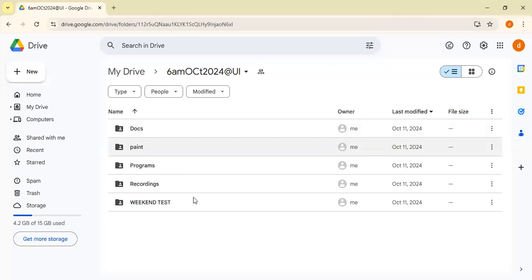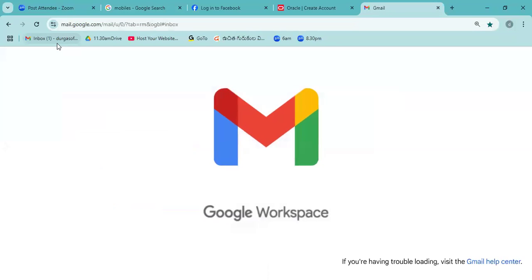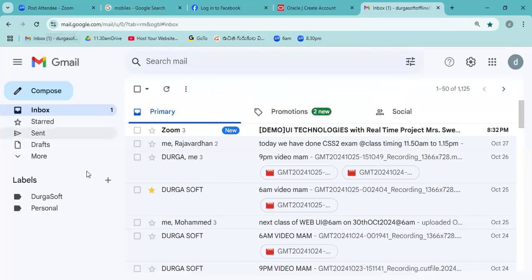So like this, I'll upload every document, everything in this drive. And I'll share my mail address with you. I have one mail address for students' doubts and information. Once I get your mail address, I'll share this mail address with you. By that, you can connect with me for everyday class related doubts.